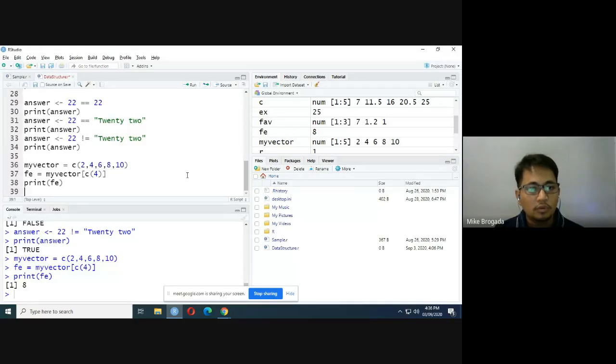Okay? So we use the square brackets and the index number of the element to access a specific element in a vector. And the index number starts with 1. So here, the element 2, the index is 1. The element 4, the index is 2. The element 6, index is 3. The element 8, index is 4. That's why the output is 8. Okay?